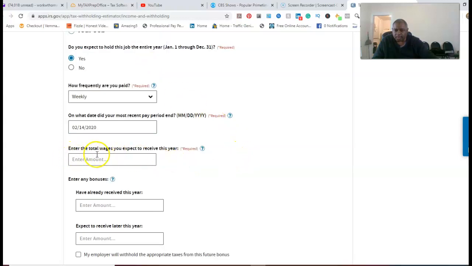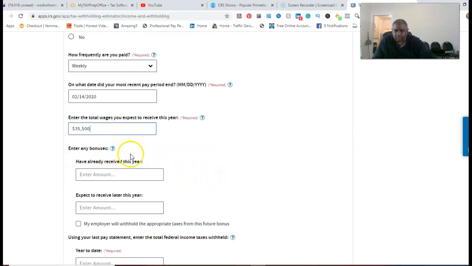It says, enter total wages you expect to receive for the year, and it's $35,500. Any bonuses? No. Expected to receive later this year? None.